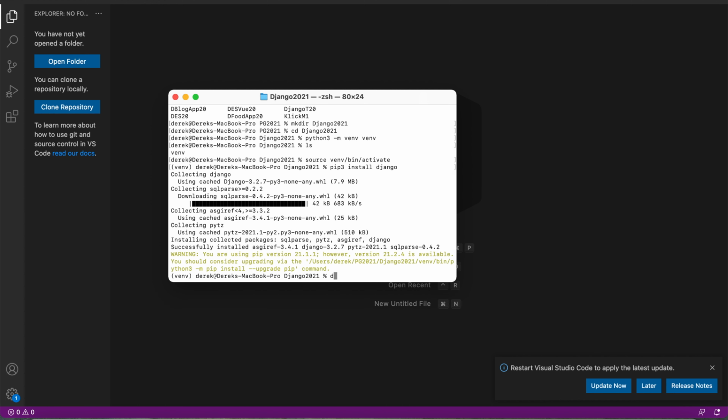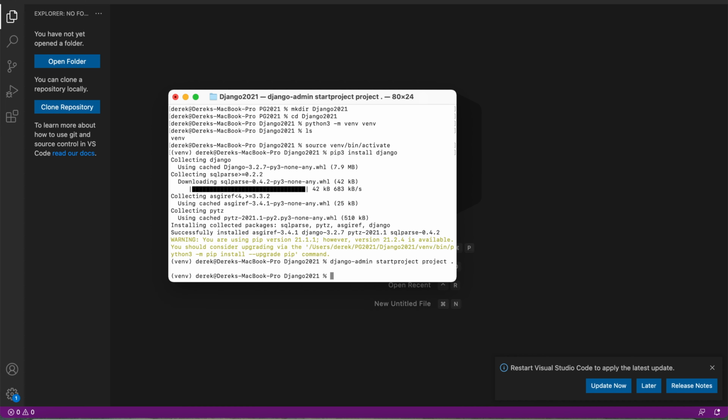Now it's time to create the project. To do this, write django-admin startproject, and then write the name you want to call the project. I will name mine project. Add a dot in the end so it doesn't create a folder for the project. If you want a folder, then don't include the dot in the end.